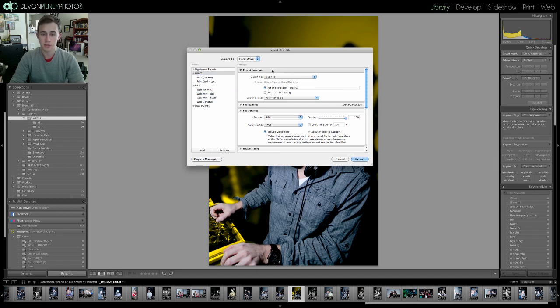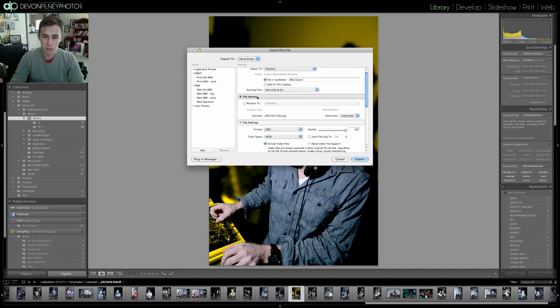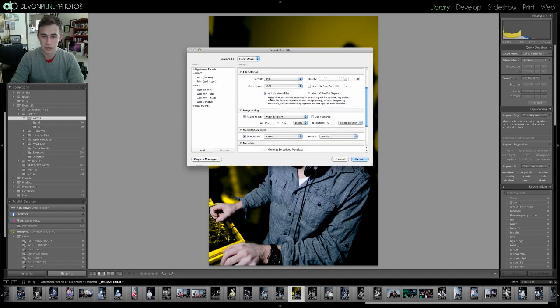Looking on my right, the first thing we are concerned with is export location. I want it to go to my desktop, and I want it to be in a folder. I'm going to call it web export. So every time that I use this preset, it's going to put a new folder on my desktop called web export, just like that. Scrolling down, file naming we're not concerned with, that's not a big deal.